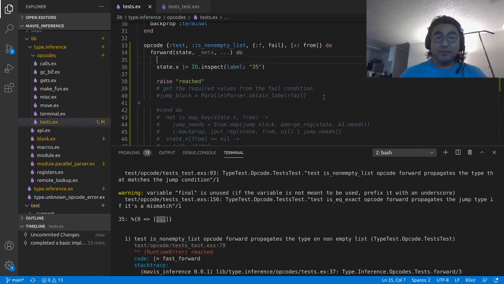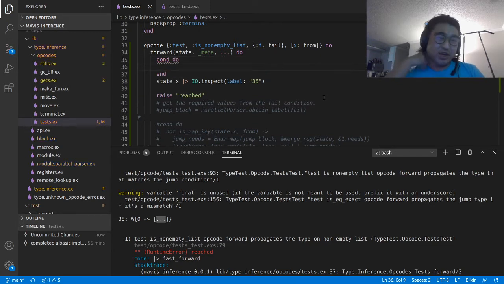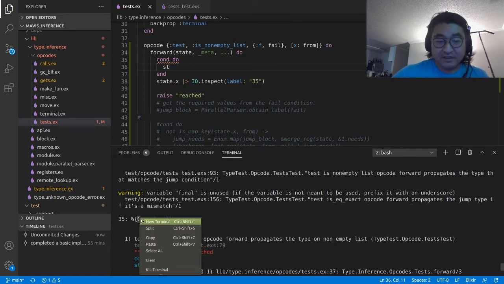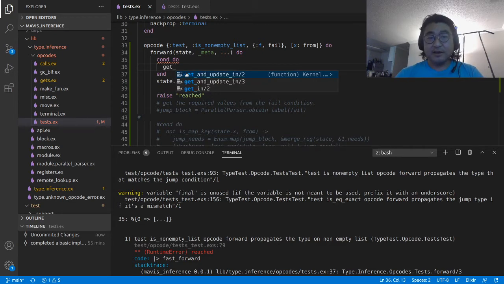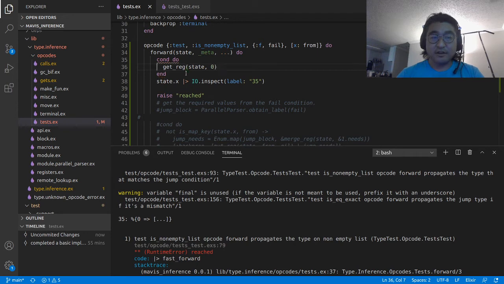So I'm going to drop this in a cond, and you know this implementation may wind up changing, but for now, let's just write the test. State, and so this is the 0 register has the non-empty list, right? So I have a function get register state 0 equals. Actually, let's match on it.